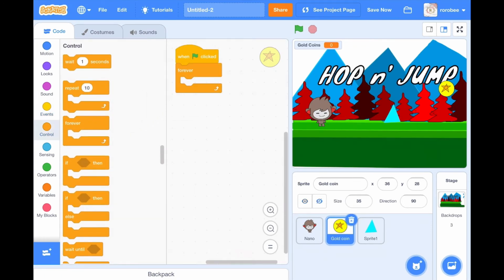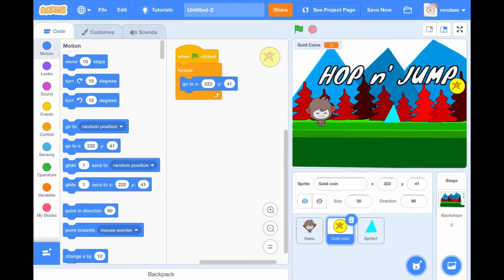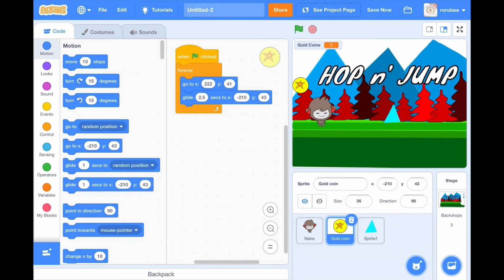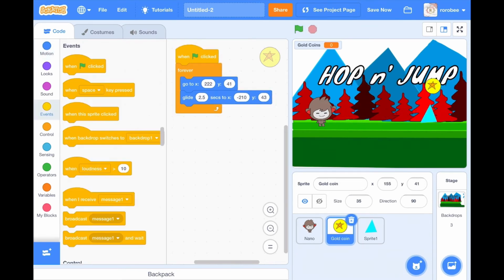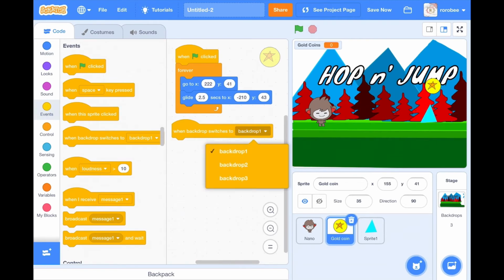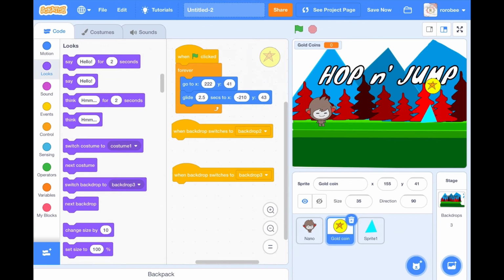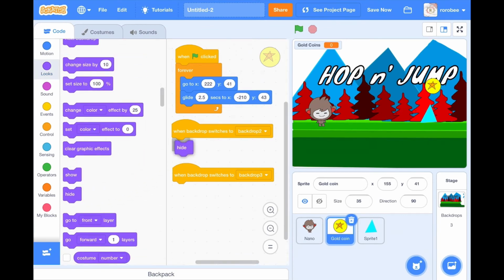We get the when flag clicked and the forever loop. Then we place the star where we want it to start and drag the go to X position, Y position block. Then the glide and type in 2.5 seconds to X position, Y position. Then get the when backdrop switches to backdrop 2 and the when backdrop switches to backdrop 3. We want the first one to hide and the second one to show.